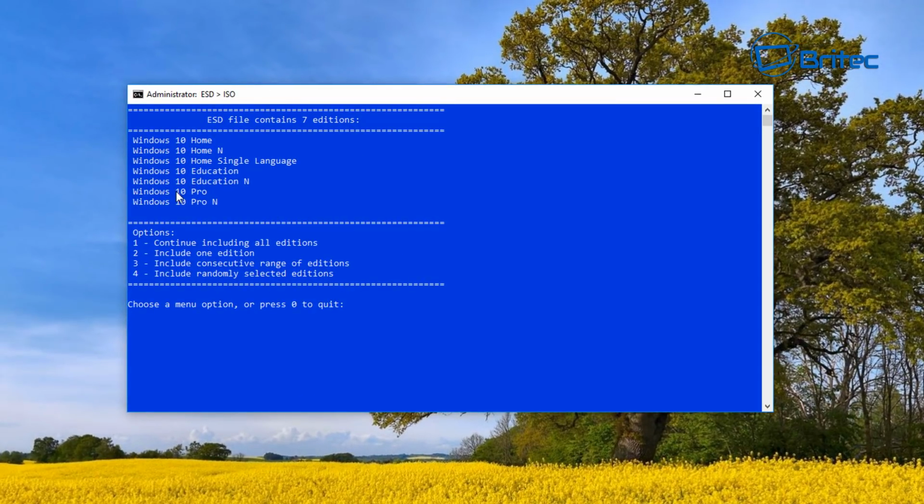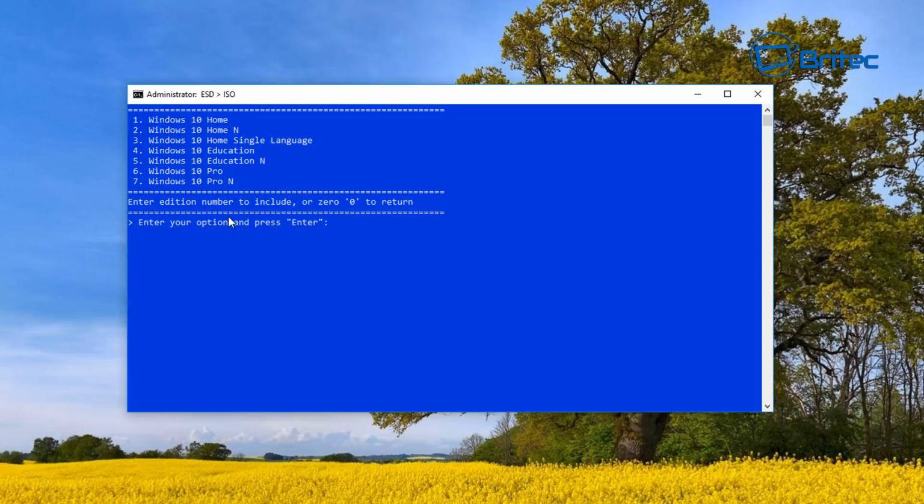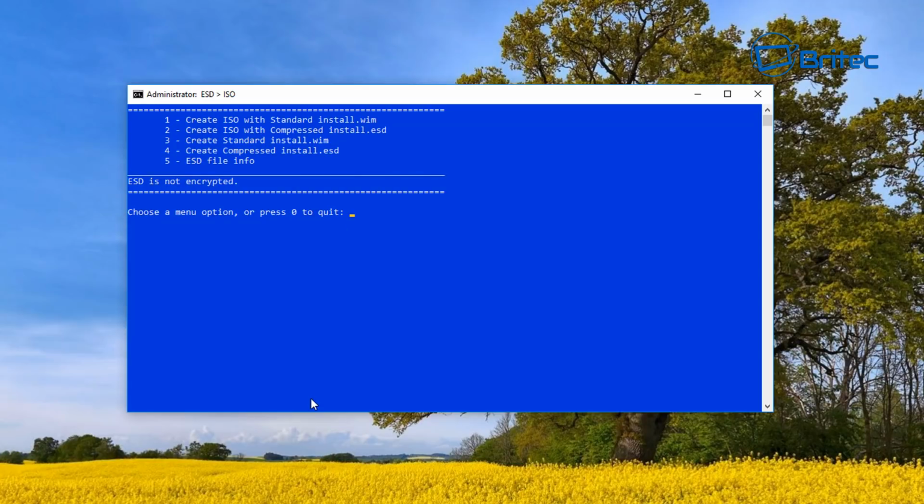Now you can see here there's a bunch of files here, and you can convert this into all of those or just one of them, whatever you want to do. So you can see the options here: continue including all editions, include one edition, and so on. So we're just going to go to include one edition, and from there you can see we can choose what we want. I want Windows 10 Pro, so I'm going to push 6, and we're going to push enter.